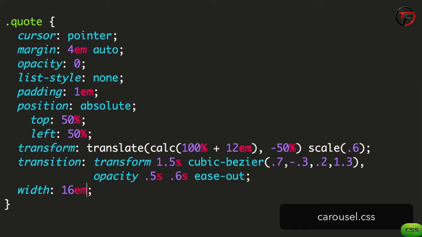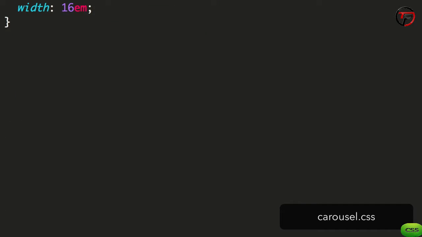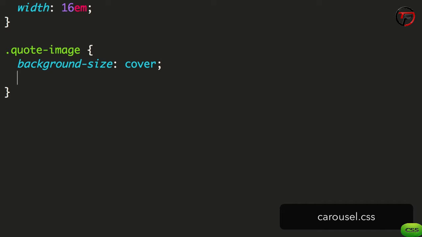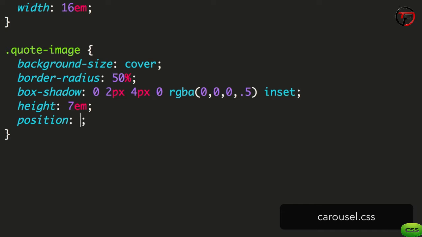With the containers and the quotes styled, that leaves the images. For the images, we'll make sure the background fits by using the cover background size. We'll make them circular using a border radius of 50% and add a little box shadow to make it look like the image is showing through a cutout in the page. We also give the images a height and width, and position them at the top of the quote container.